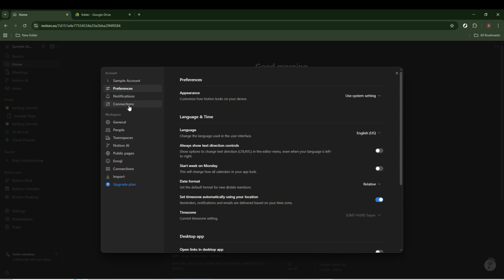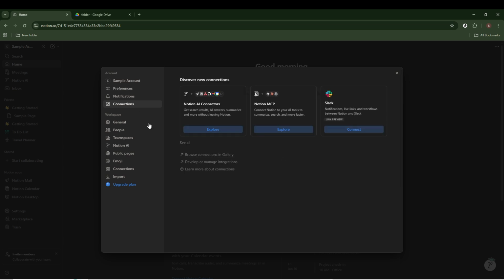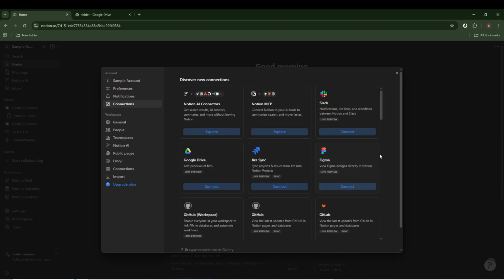Make sure you select the Connections tab at the top of the page, since there is another connection option lower down that is used for something different. After opening the correct connections section, click See All to view the full list of available integrations. Scroll through the list until you find Google Drive. When you see it, click Connect.